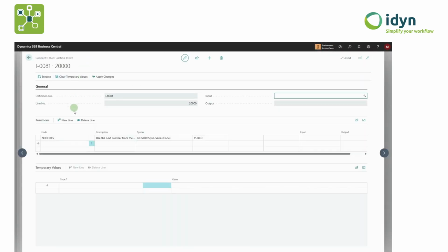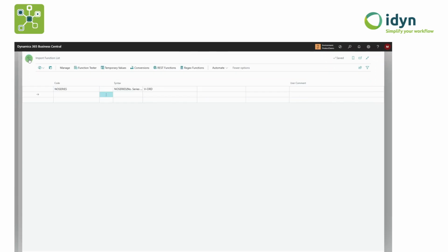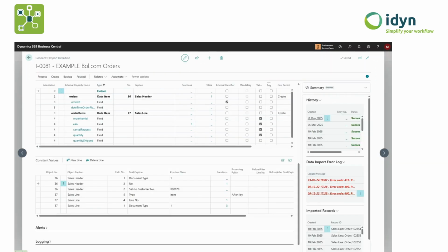In this demo, we have shown how to use the definition wizard to set up an export definition and how to process an import definition. As you can see, the app is using Business Central logic and can also be used in combination with other apps and customizations.